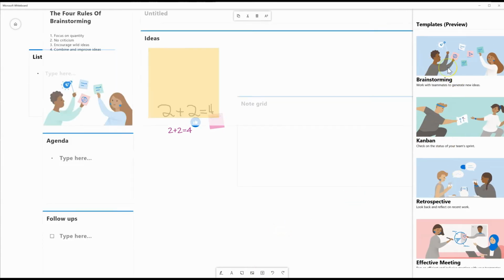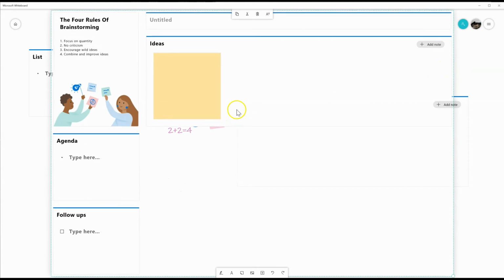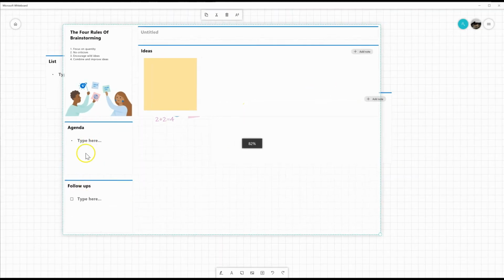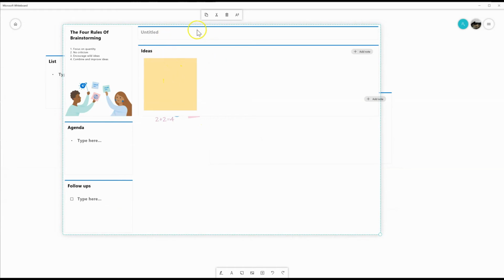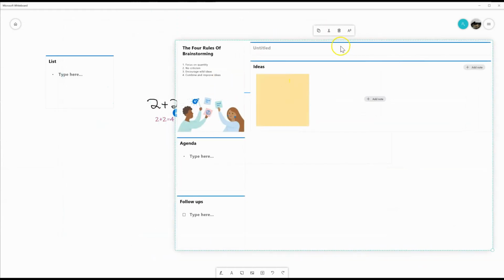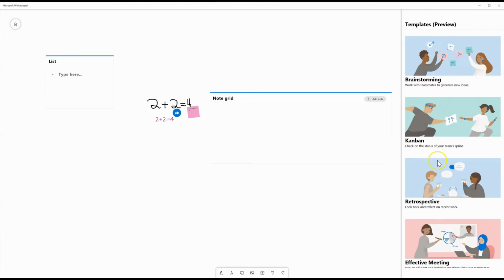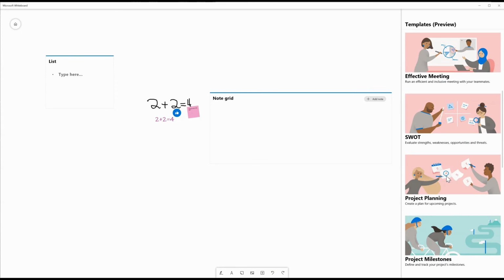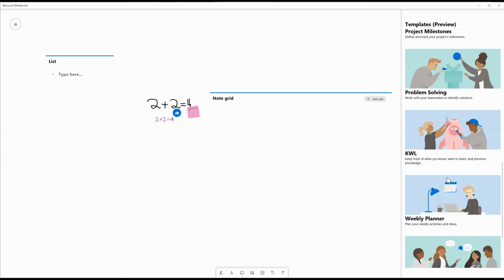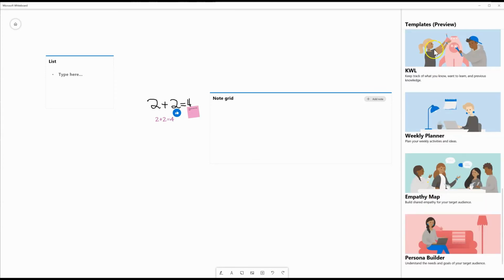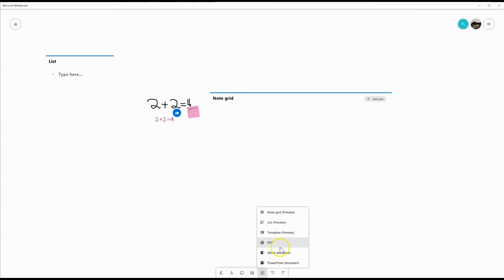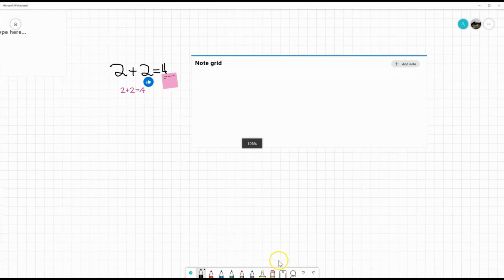So let's say there's like a brainstorming template, and here's like your agenda, your title, your ideas. So you can actually start with like some basic templates if you want. I'm going to delete that. So there's a bunch of different templates here, which is kind of nice. KWL charts, a weekly planner. You can also bring in PDF, Word documents, and PowerPoints, which would probably be helpful if you want to highlight them. I am going to show you the ruler tool.